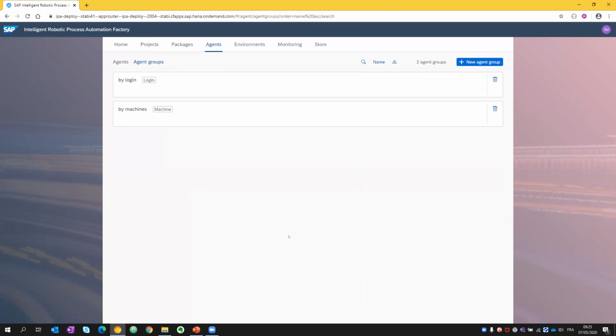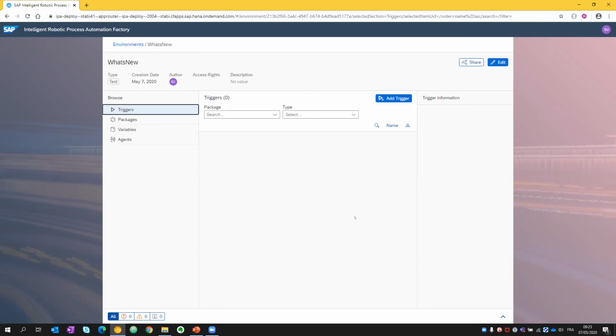And now in your environment, you will pick up some of these agents for your project. So the second improvement we did in 2004 is this new environment tab. Here, I created a "what's new" environment, for instance, and if you click, you can also create an environment like before. And if I click on my new environment, here you have a complete new organization of the concept.